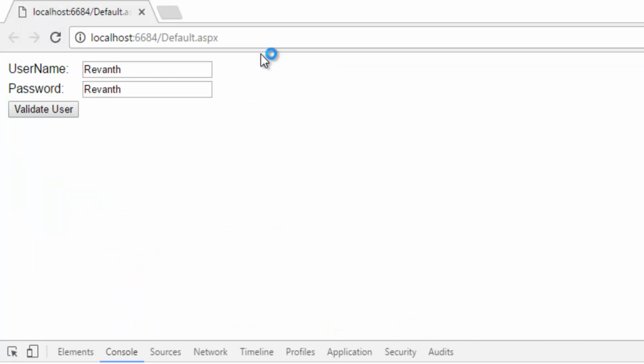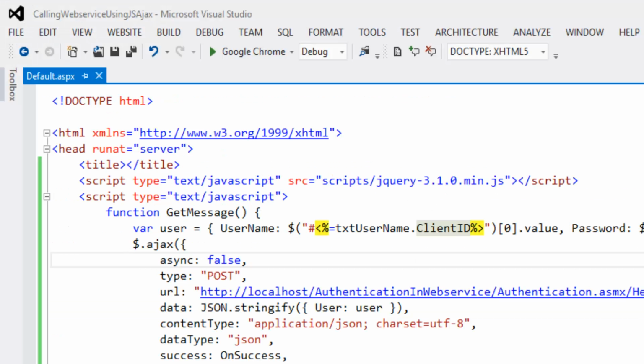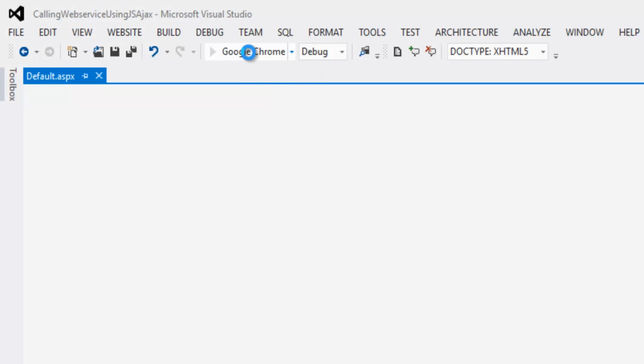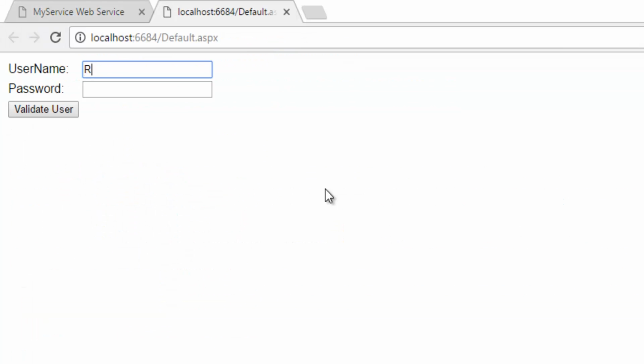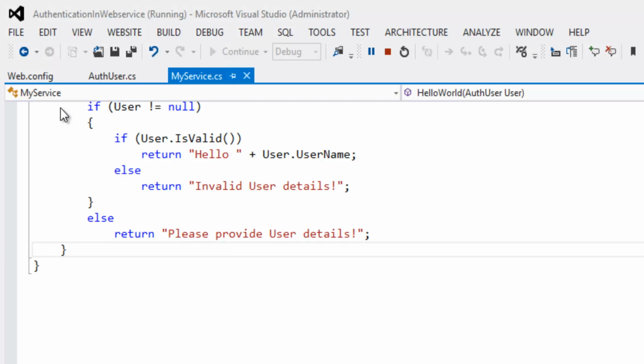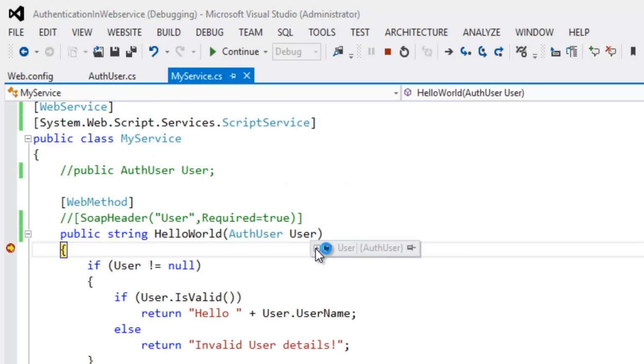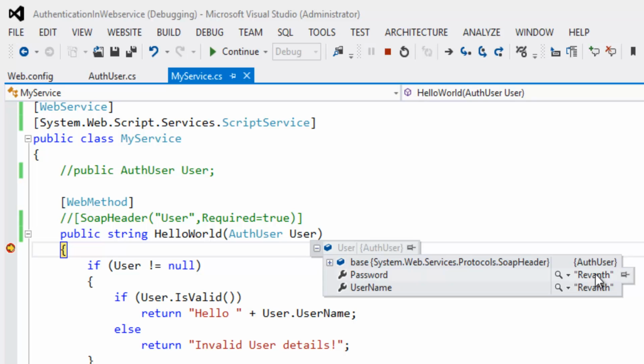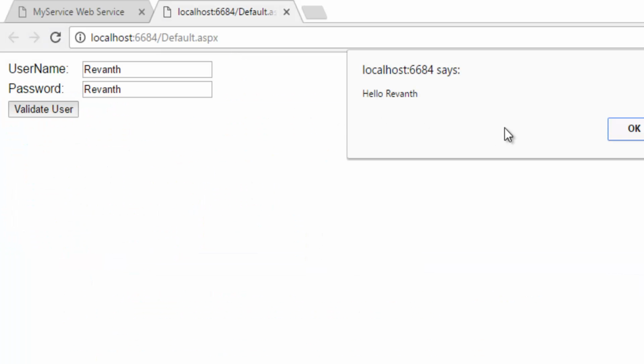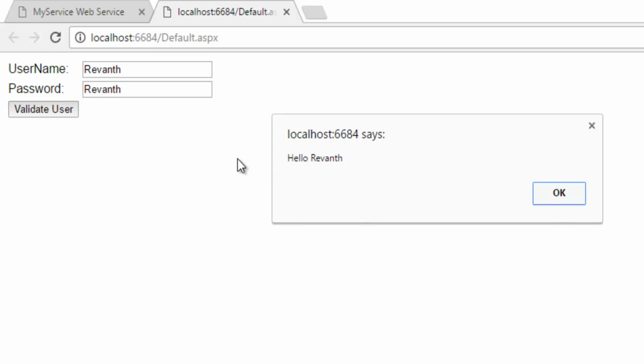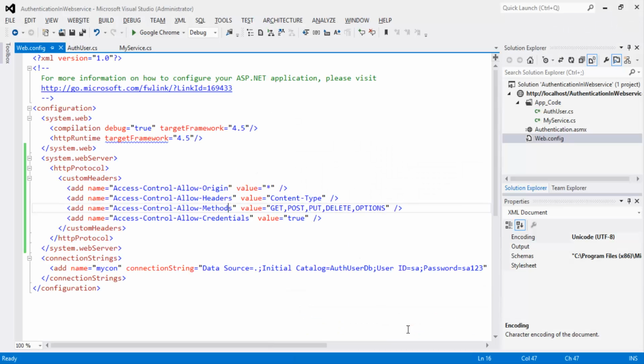Let's run web service. Let's run client application. Let's pass username as Revanth and password as Revanth. Let's click on validate user. So it connects to the web service without blocking the cross origin. So we get the result as expected. Now let's define this web service access control allow origin header method credentials in IIS.